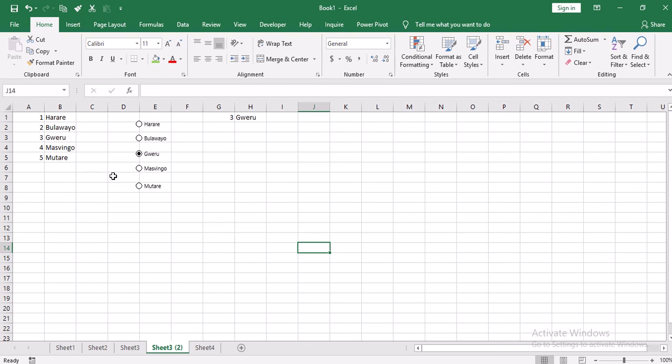In this lesson, we are going to be learning an option button, which is one of the radio buttons found in Excel. I want you to observe what happens to cells G1 and H1 as I change my options here. For Harare, you can see there is a 1 and Harare. For Gweru, you can see 3 and Gweru. Then 4 Mashingo, and so forth. You can see this list of option buttons is linked to this list, which might be my raw data, which is the list of my branches.